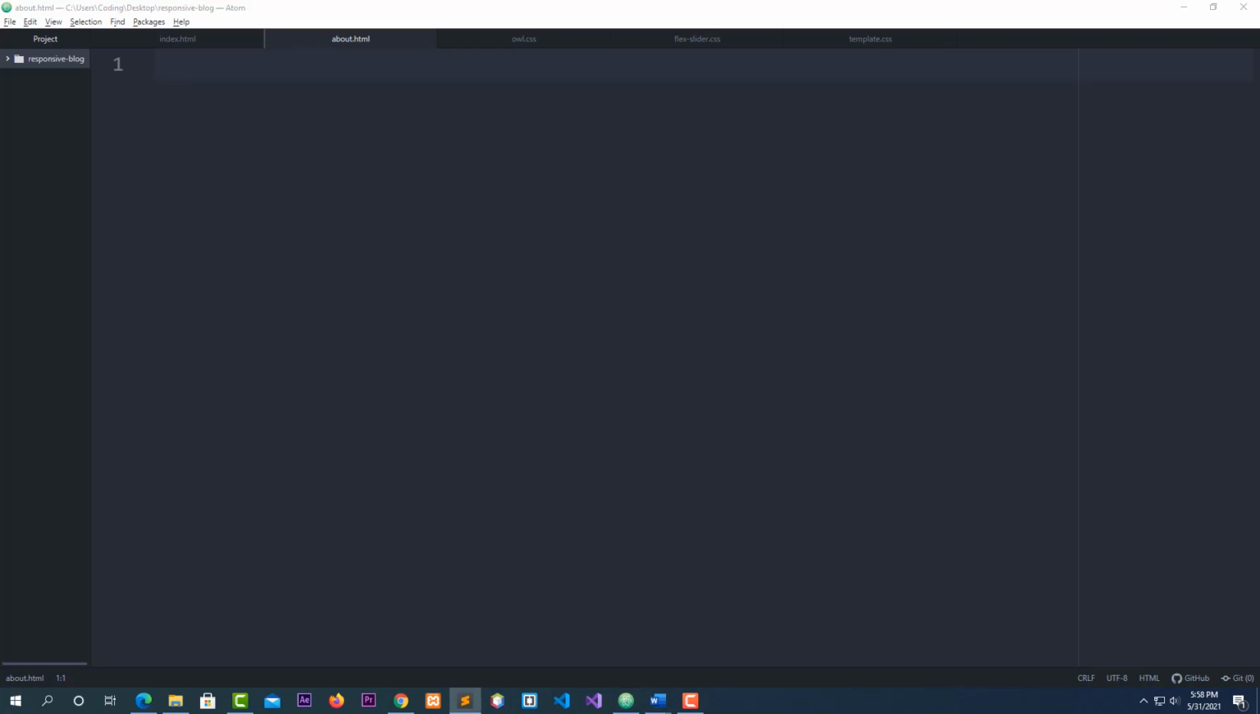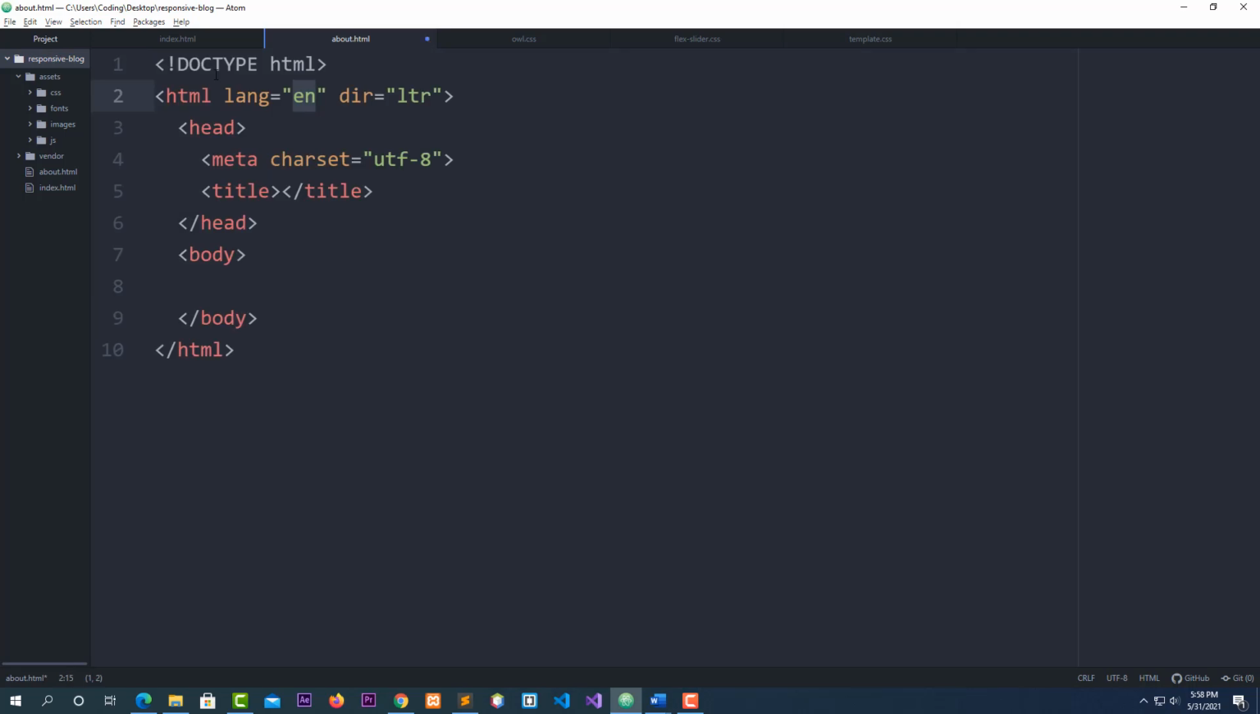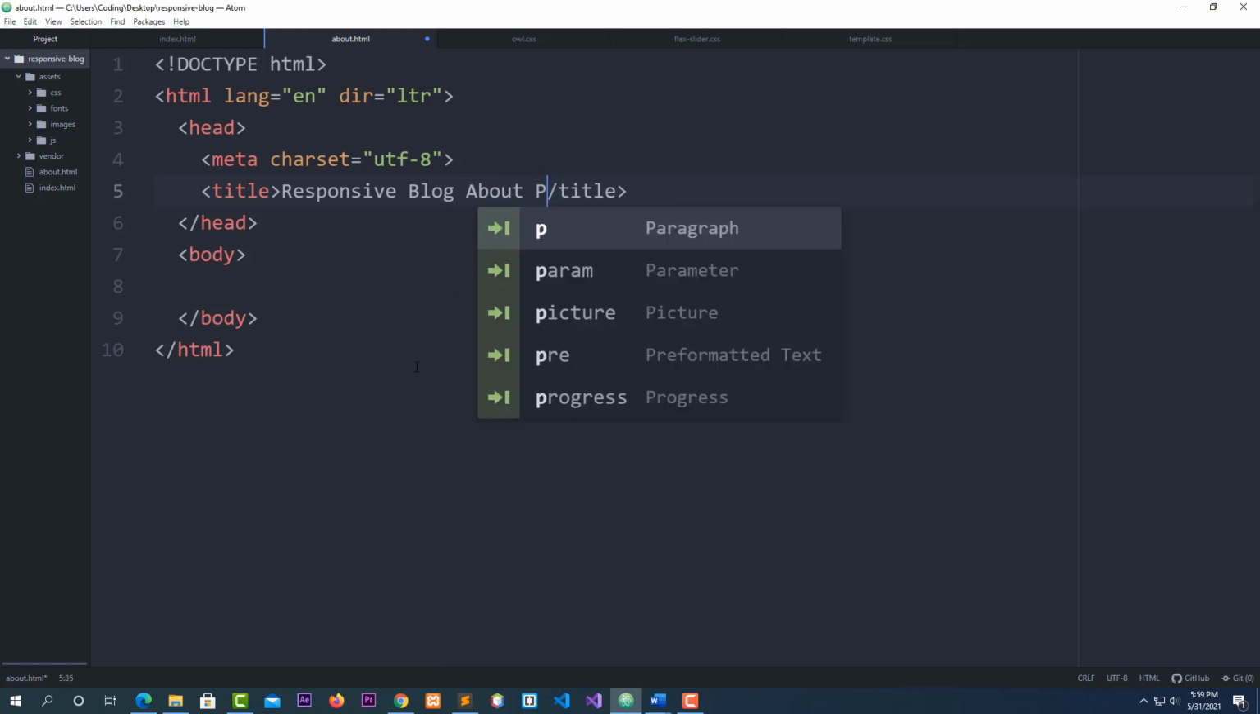Okay, I'm going to do the same thing. I'm going to add the coding pretty much all of it, just to keep this tutorial a little bit shorter. Let me explain this for you so that you can see. I'm going to say HTML, click on tab, and then you got this. For the title, you can say responsive blog. Okay, this is the about page.